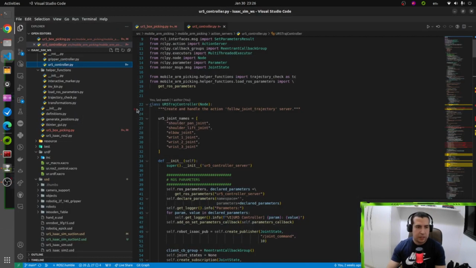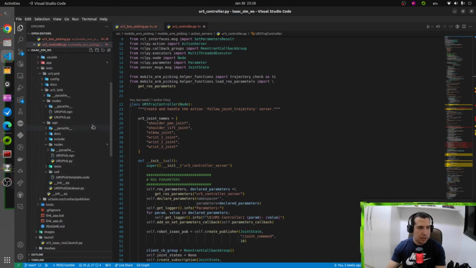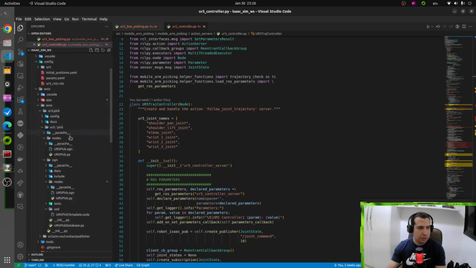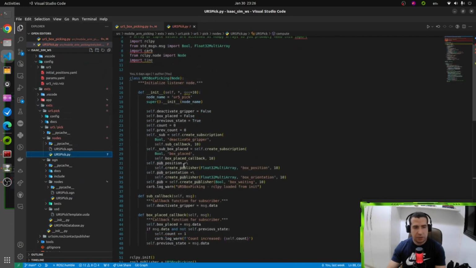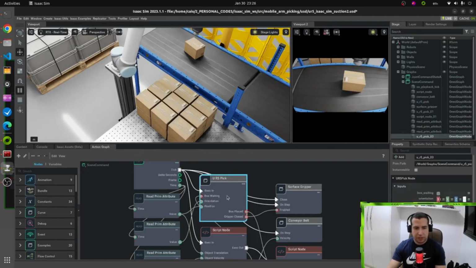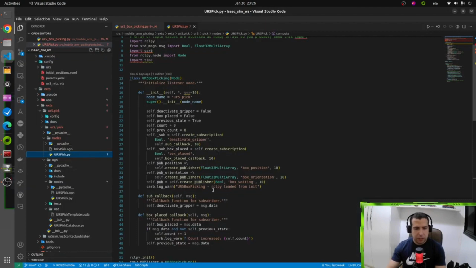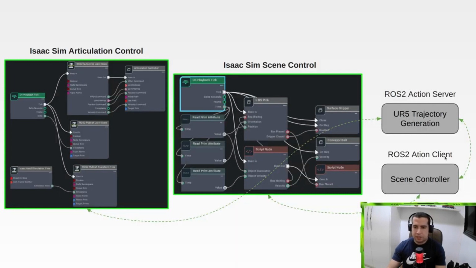And I won't show the code in detail, but we have here an extension, a ROS Omniverse extension, like this one. This is for the customized node that connects the Omniverse action graph to ROS2. Here I create the publishers and the subscribers that publish the box position and orientation to the action client or the Sim controller.